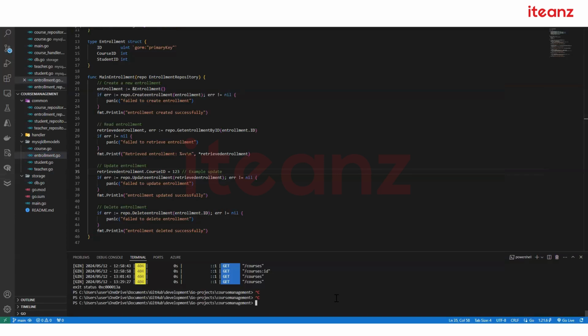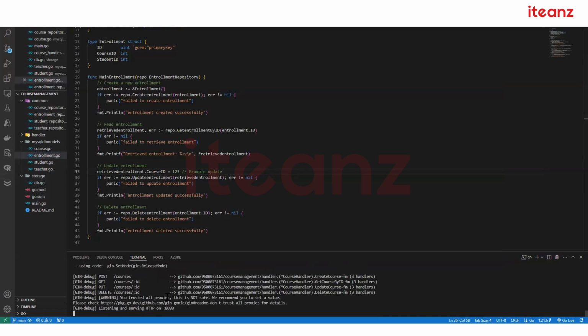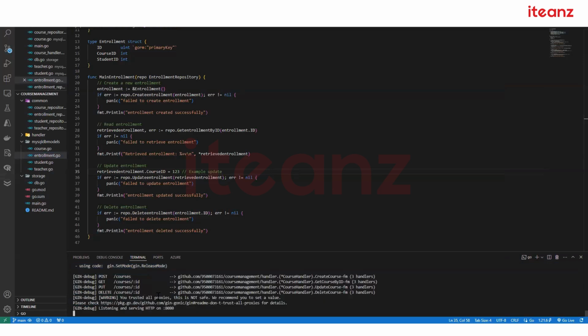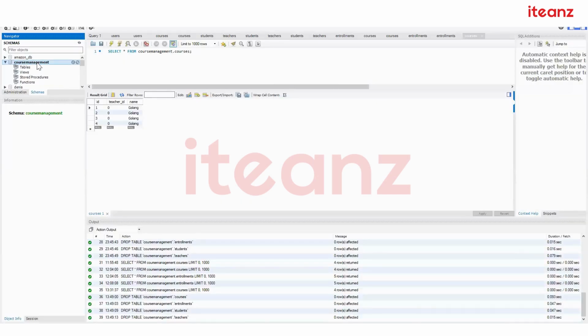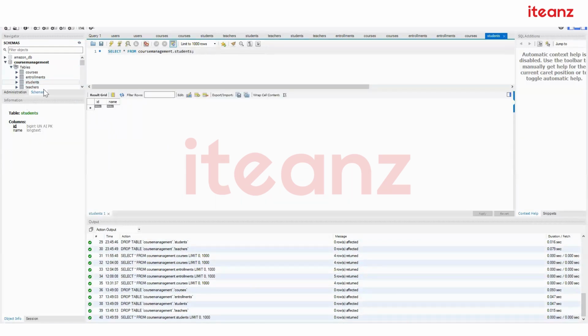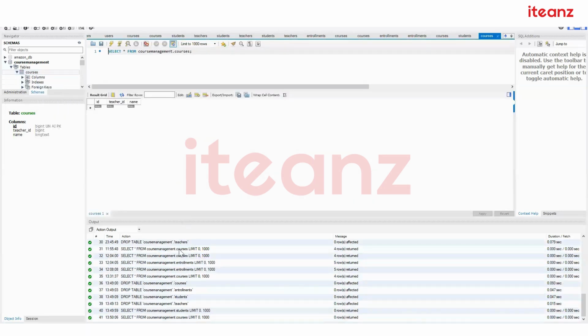Leave that, I tried only Gin. I'm running this code. Okay, that got successfully executed. Then let me go back to my table. You're able to see my table, no? Okay, let me go to student first.